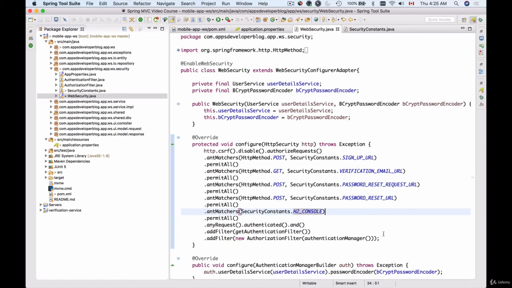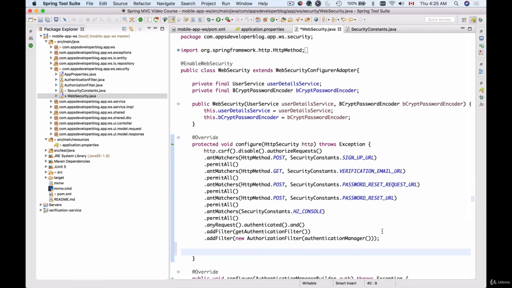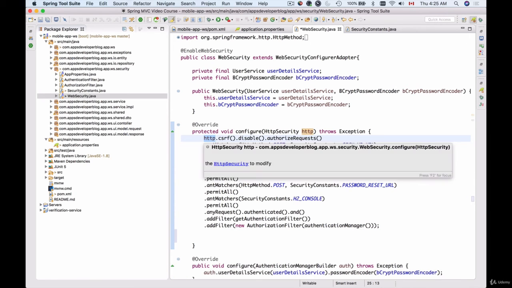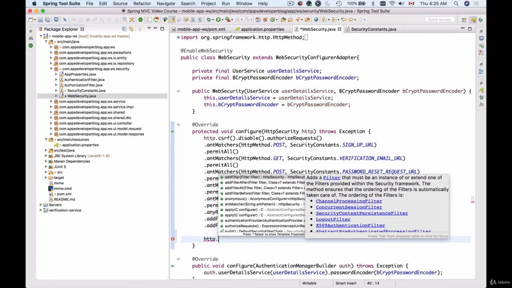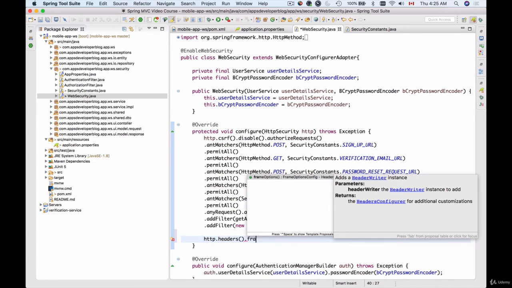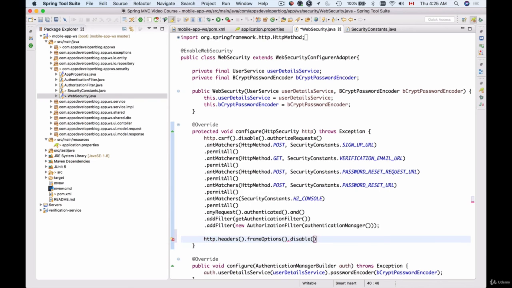There is one more change that we need to do, and this is to disable the frame options HTTP header. And we can disable it by using the HTTP security object, and we can access headers there, and then frame options, and then disable it. So what we are doing here is we are disabling the frame options HTTP header, which prevents the browser from loading your page in HTML tags like iframe or frame, for example, and this is for security reasons. To make the H2 database console open up in a browser window, we will need to disable this option.